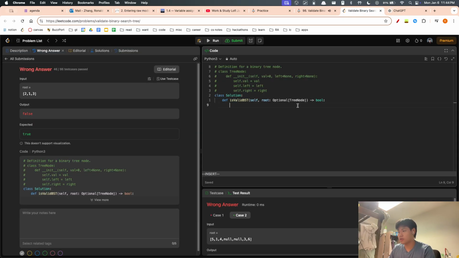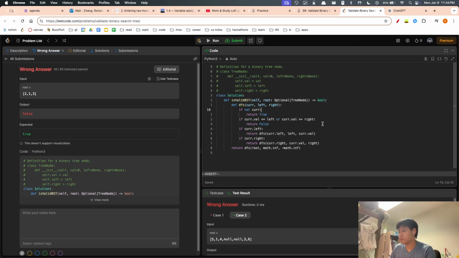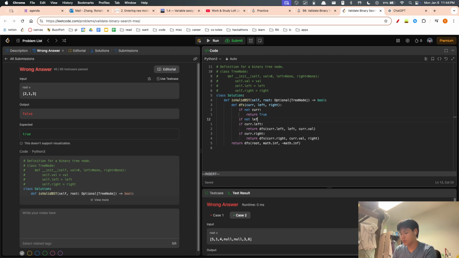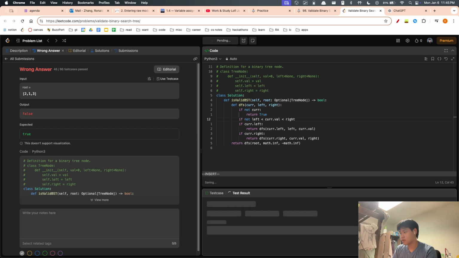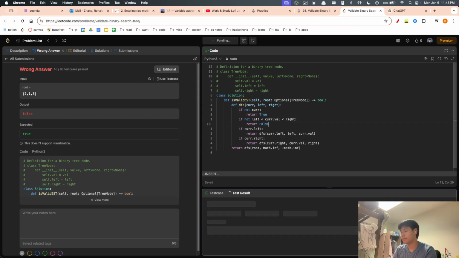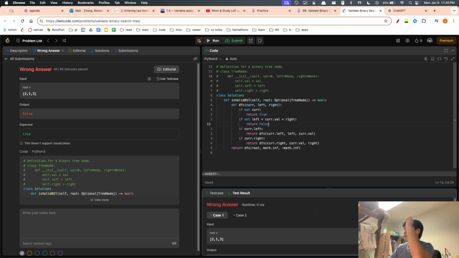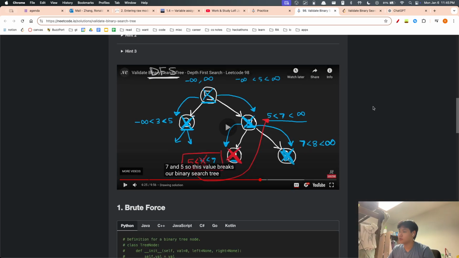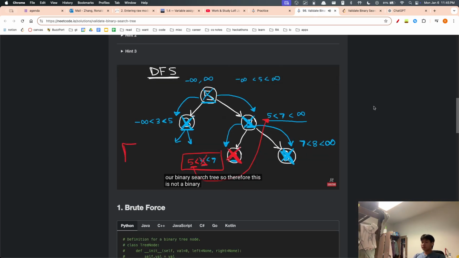I could have just straight up used if not left less than cur dot val less than right. Oh fuck, what did I do? No. So therefore, this is not a binary search tree. It's false. We're returning false.